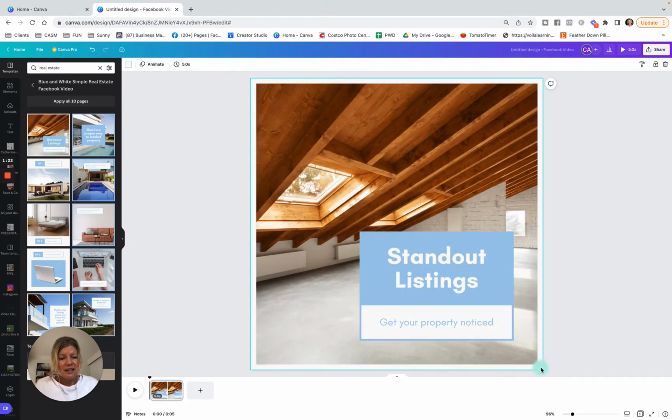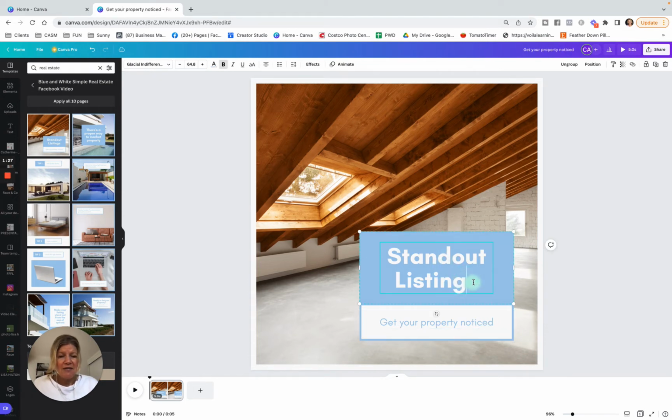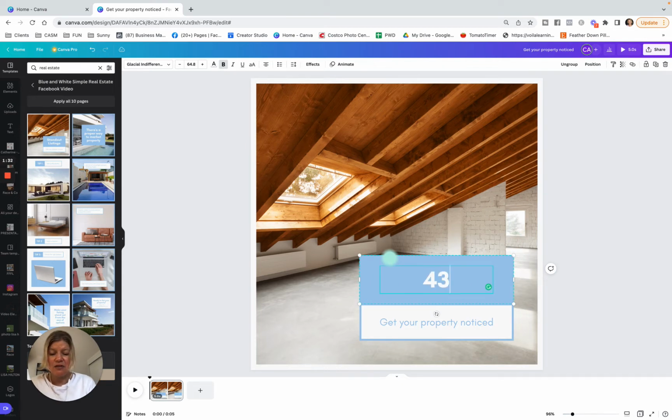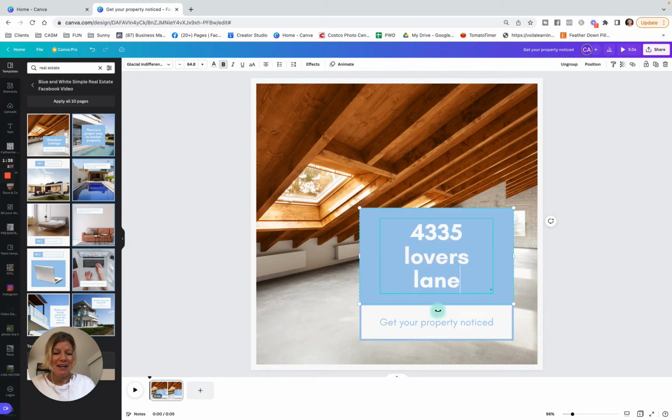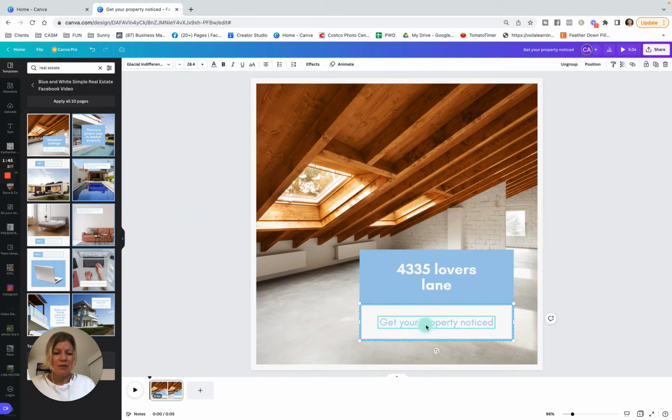So: new listing, get your property notice. This is for a presentation, but I can change the text by clicking it. So I can say 82 Lover's Lane, that could be my address. And I can resize the font by clicking here and say 42, for example. And I can say welcome. So that could be the first slide.